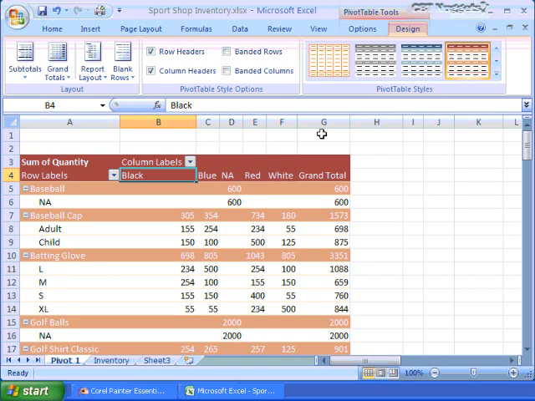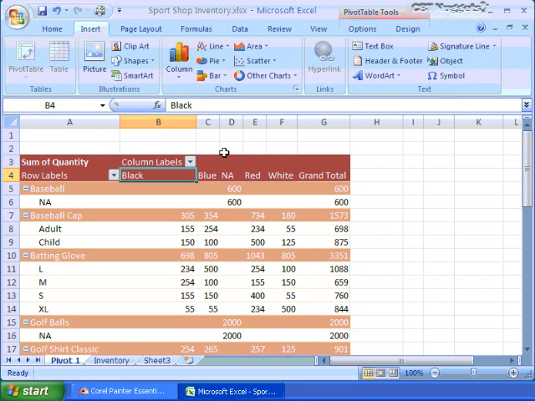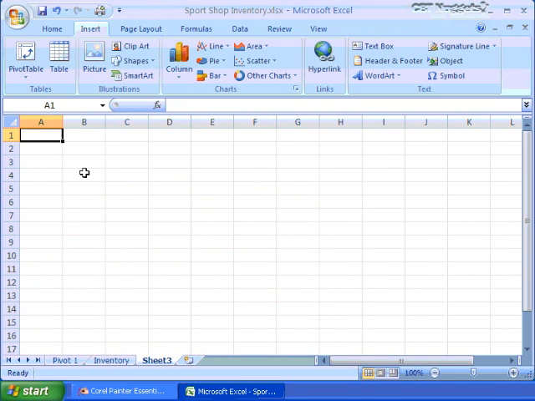I like what we've done so far. I'm going to click the Save button. Let's go ahead and create another pivot table. I'm going to go to a new fresh sheet. Make sure I'm in my Insert ribbon, choose Pivot Table.